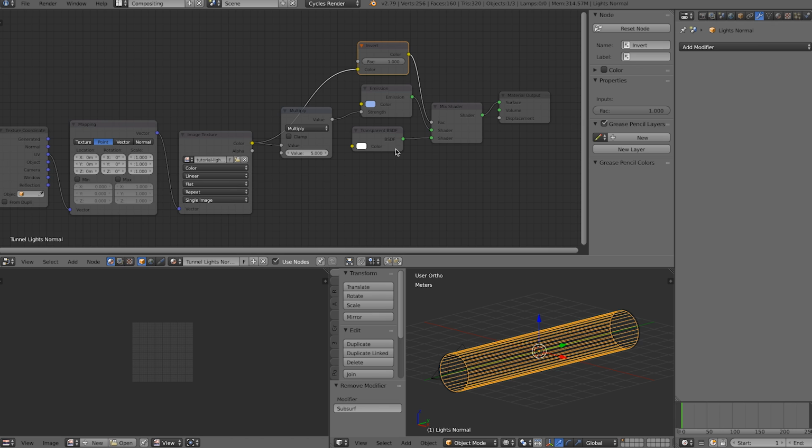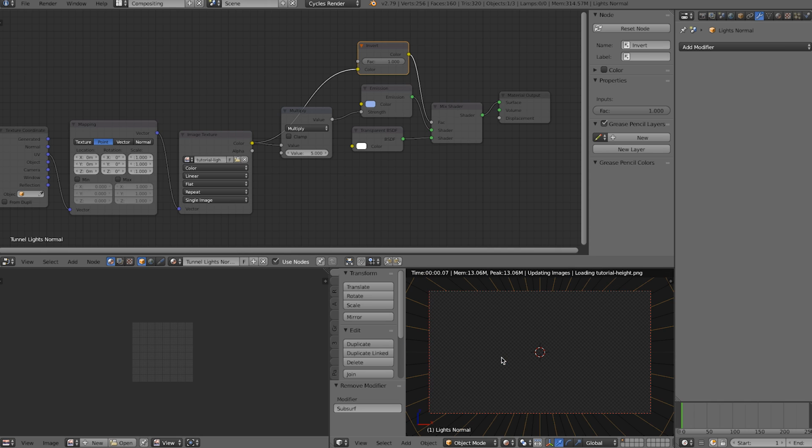But you could also do a bunch of other things, like use a color ramp to change the lights to be different colors based on how bright they are, or whatever you want. Cool, so let's see what the camera kind of sees now.